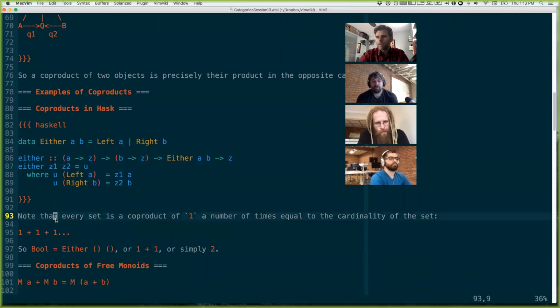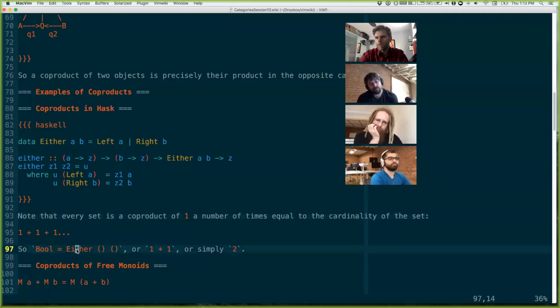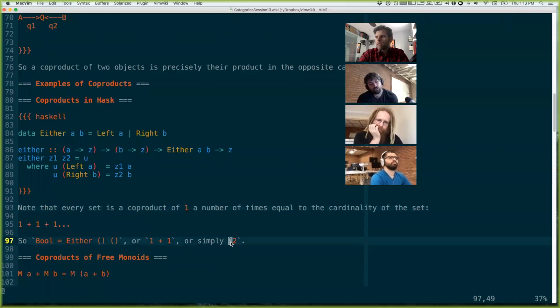Great. Awodey notes that every set is a coproduct of one, the unit set, a number of times equal to the cardinality of the set. So every set is of the form 1 plus 1 plus 1 plus 1, some number of times, equal to the cardinality of whatever set that is. So Bool is isomorphic to Either Unit Unit, or 1 plus 1, or simply 2. And we can form the 3, whatever.